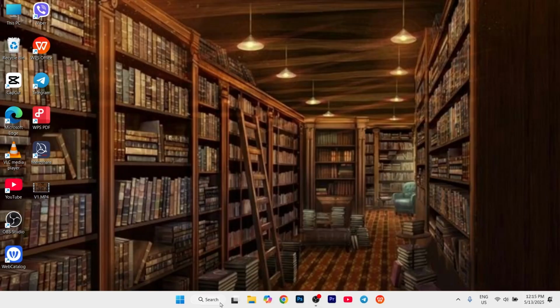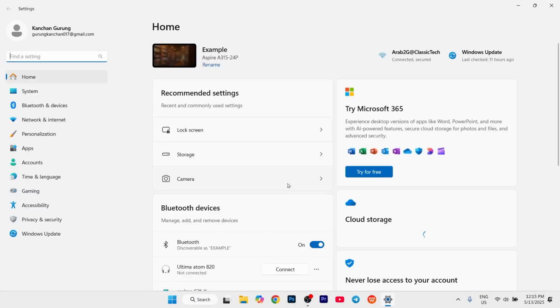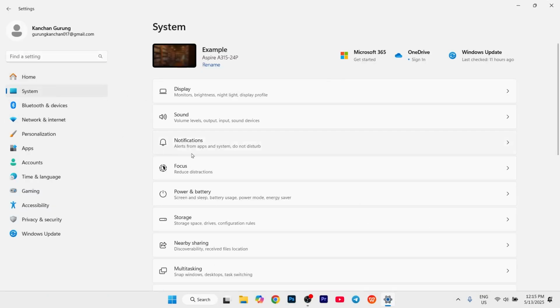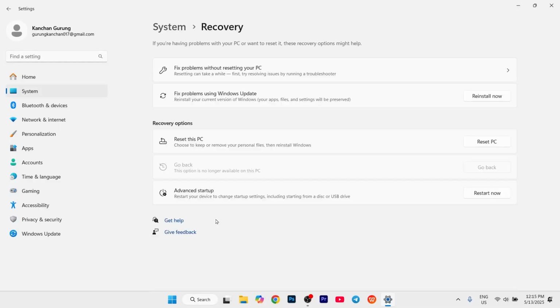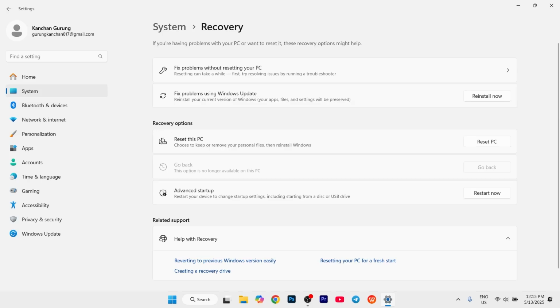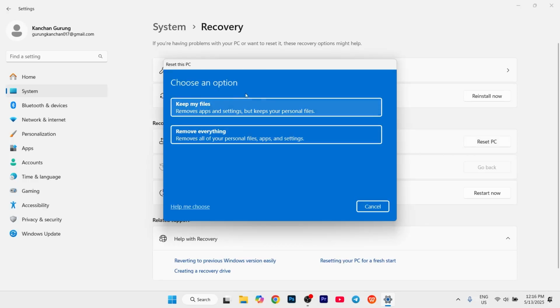At first, go to the settings and now tap on the option called System and scroll down and tap on the option called Recovery. And here in the recovery section, you'll see the option called reset this PC. And now tap on reset PC. And then you'll be able to see two options. If you want to remove apps and settings, but you want to keep your personal files, then you can choose keep my files. But if you want to remove everything, including your personal files, then you can tap on remove everything.